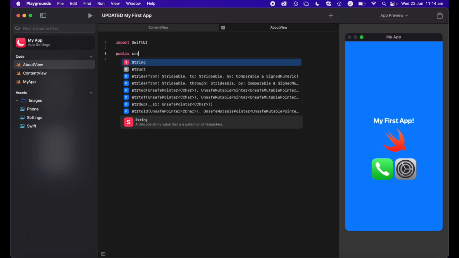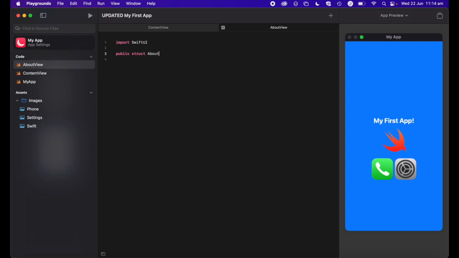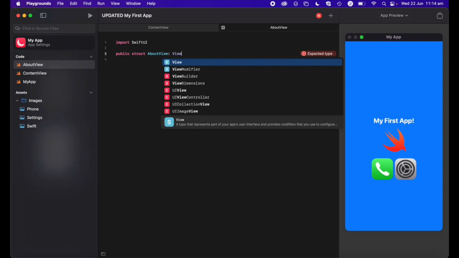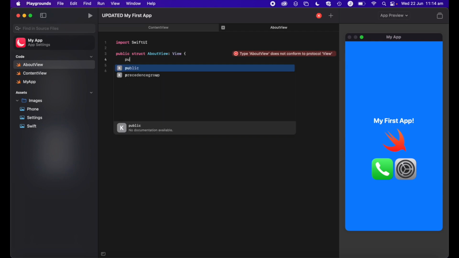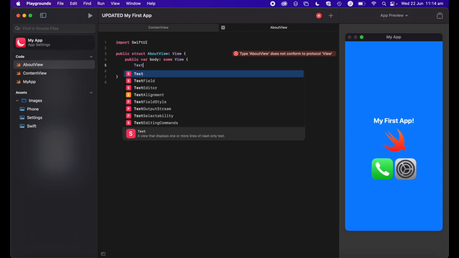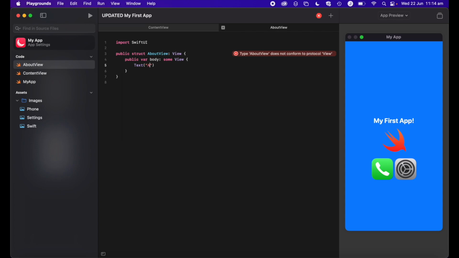I'm going to add a struct in here: about view, open up our curly brackets, var body: some view, and then I'm just going to add in some text that says about screen. Essentially, adding that simple text will just make it easier to check that we've navigated to the right place.